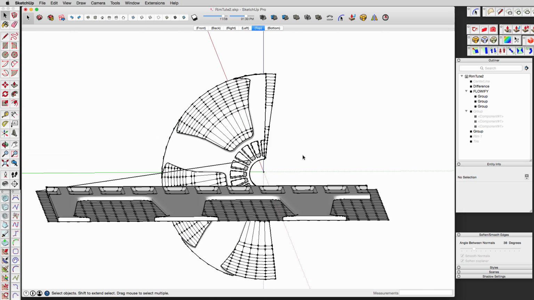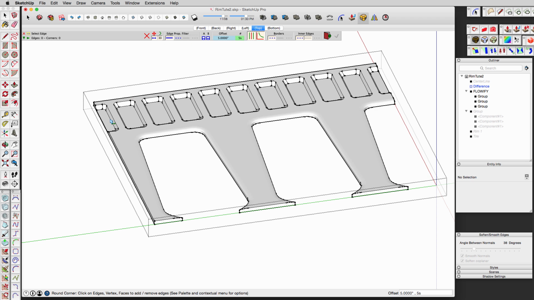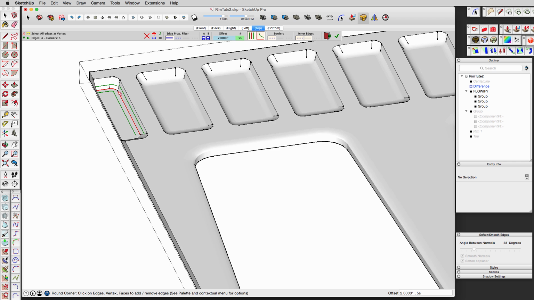I'm doing a little bit of smooth edges on it to see how that's going to pan out. And once I've got that done, I want to actually put some fillets in the bottom of each one of these groups. We'll set that up at about, what, 2? And then we have to manually do these edges on the end.